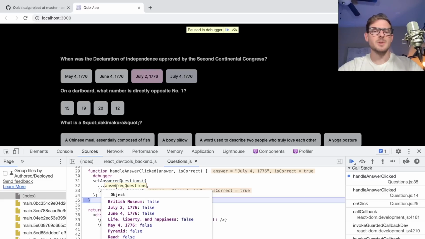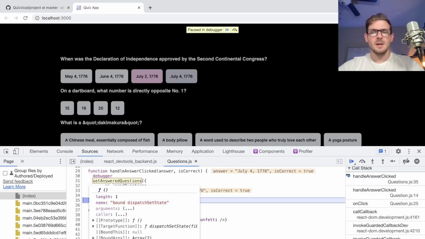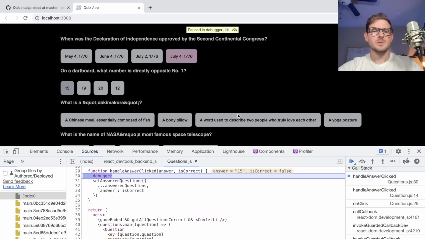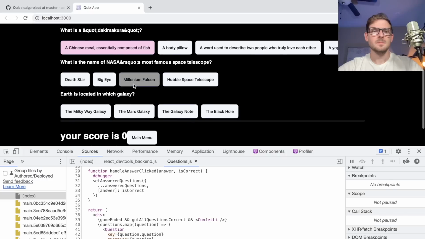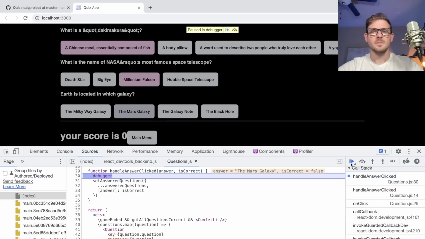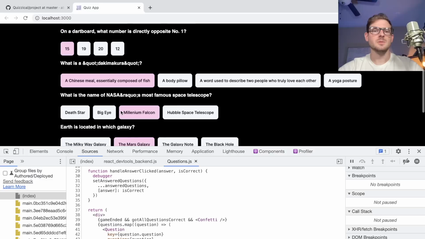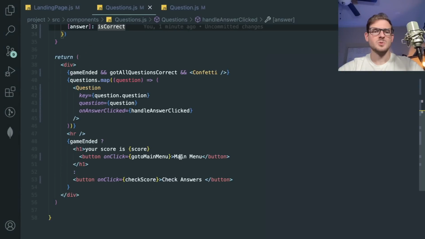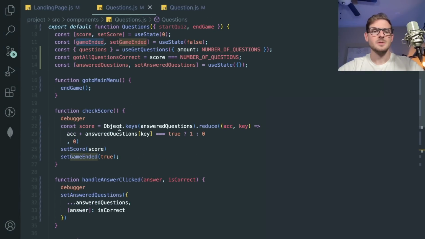So it looks like we're putting a bunch of things on here, which I didn't really think about. Maybe we're not doing it right. But if I were to go ahead and select some of these other ones, my score is 0. So why is that still printing out? Game ended. That game ended.